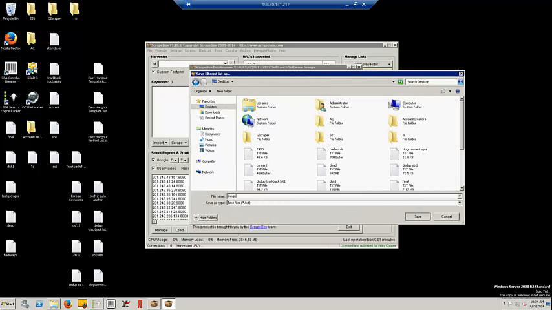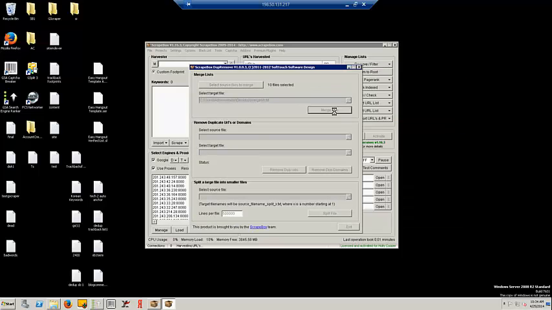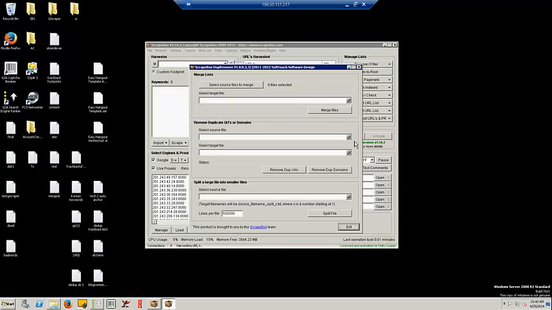You just merge, and then you hit merge files. Okay, now we have a file that is all merged, but there's probably duplicates.